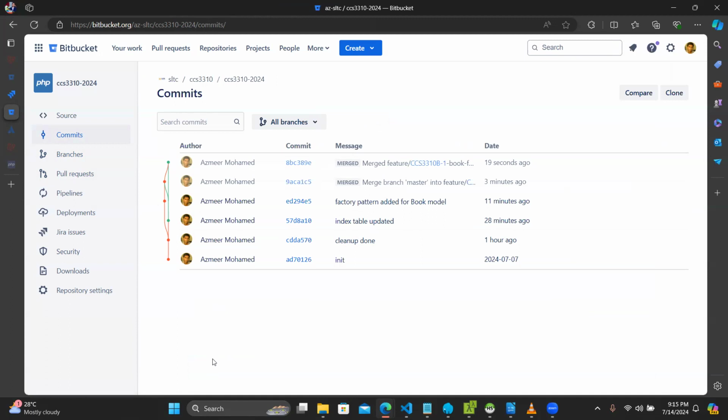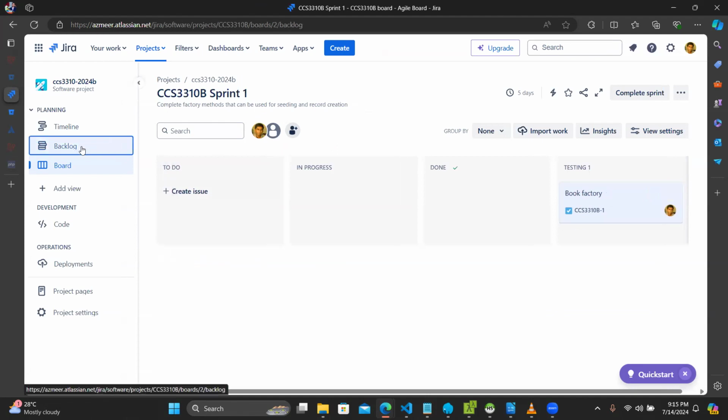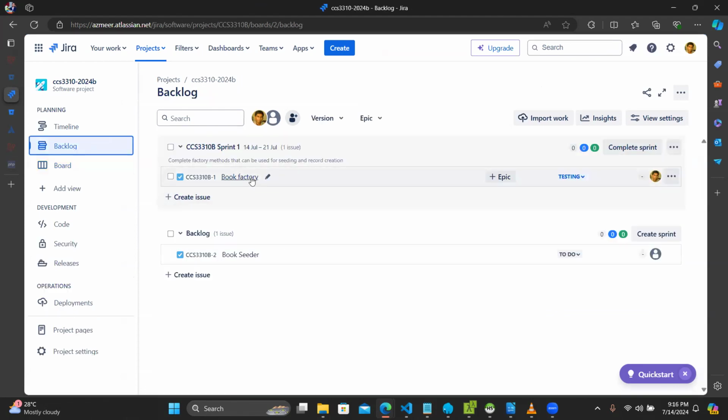Now, what did I do now? This is the complete process of managing a feature. So first, I got my basic source code on my laptop. I pushed it to a BitBucket repo. Then I created a Jira project. And then from the Jira project, I created a Scrum project. And from there, I created some backlogs, right? I got book factory done in my sprint 1. For sprint 2, I can get my book seeder.